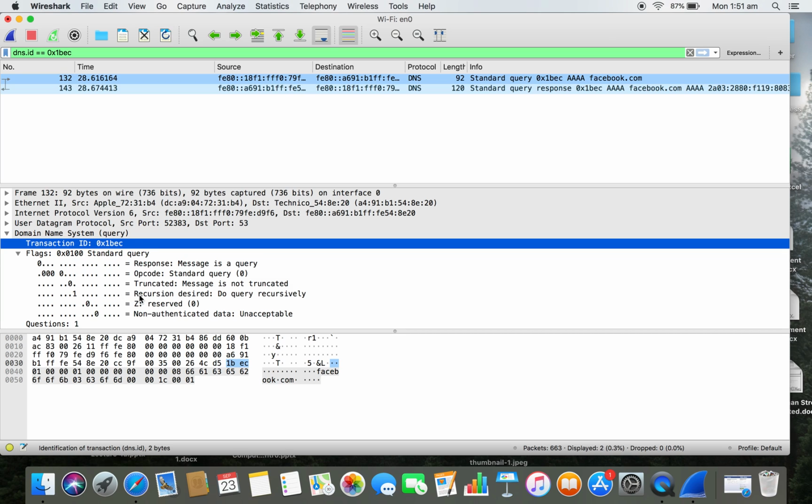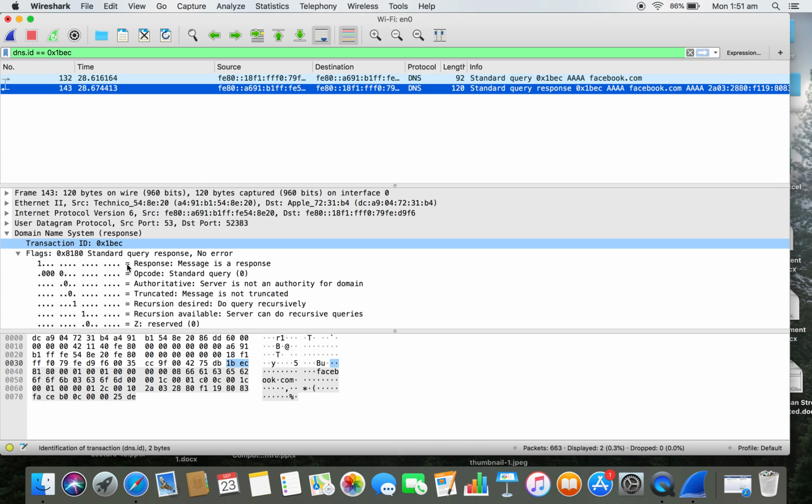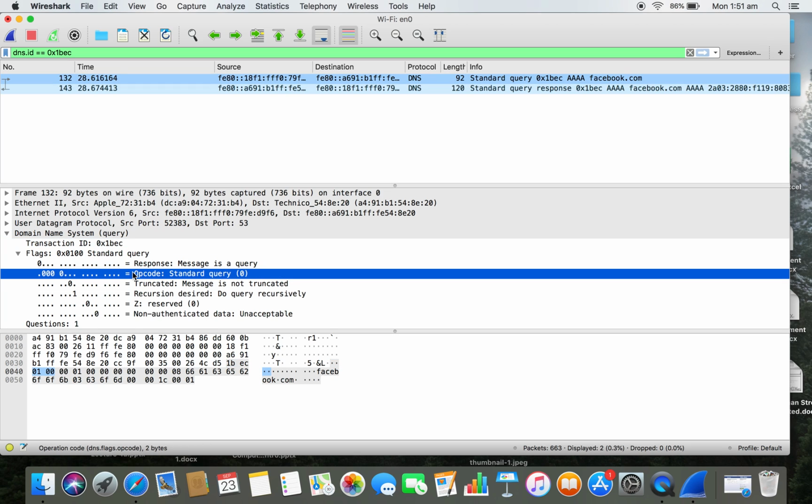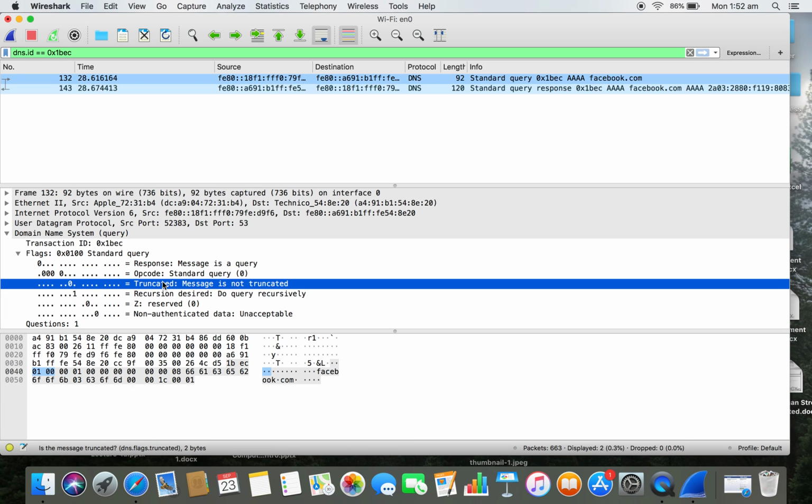It shows recursion desired true. The response flag simply means whether the message is a query or a response. If it is a query, it will be 0, and if it is a response, it will be 1. Opcode represents what kind of query you are running, like a standard query in this case. Truncated just tells about the packet size.